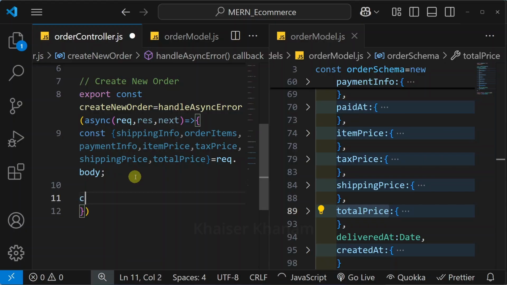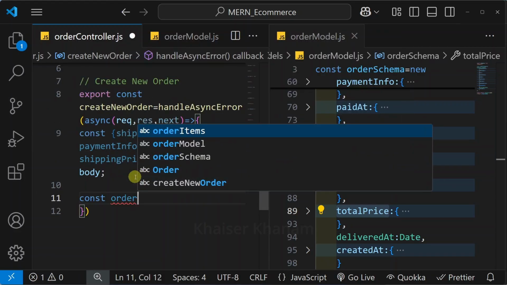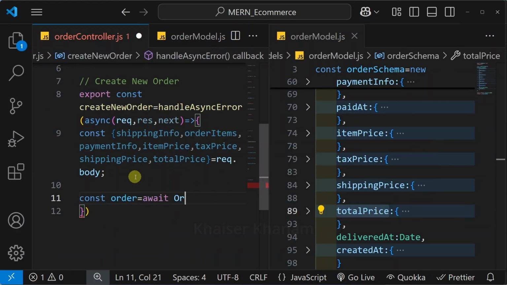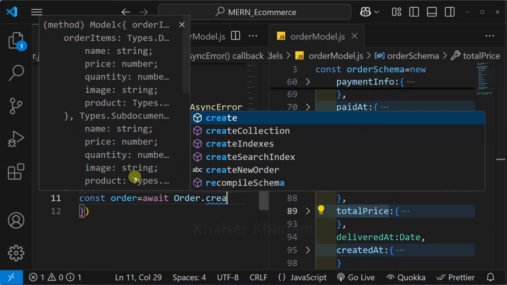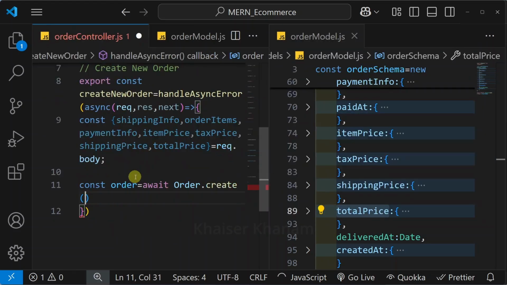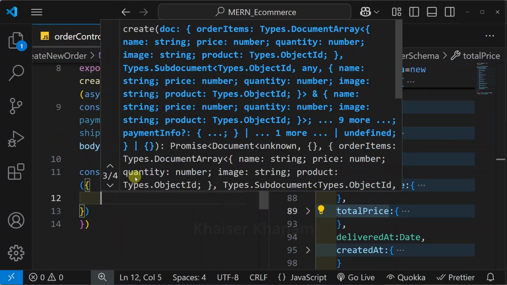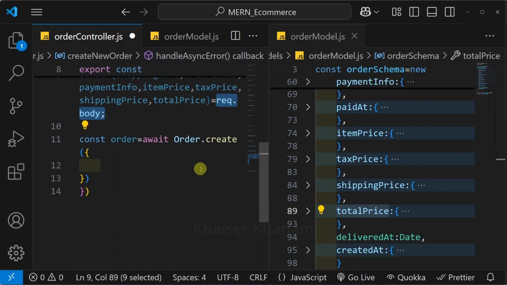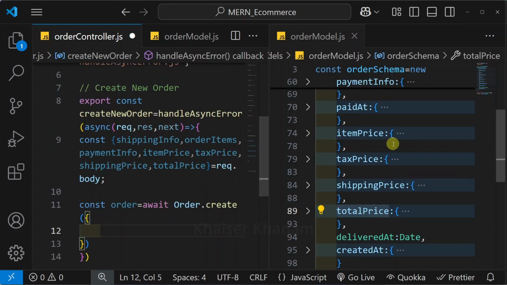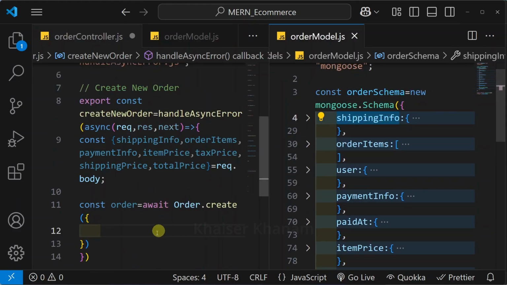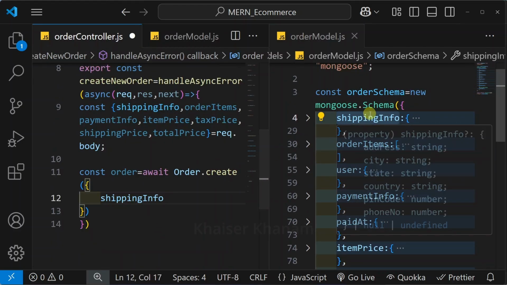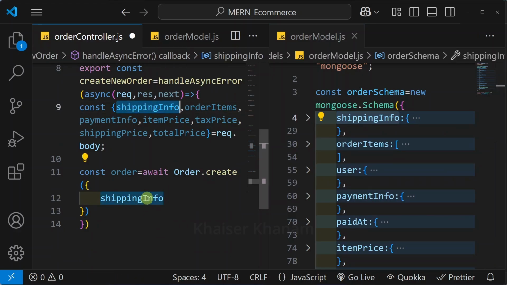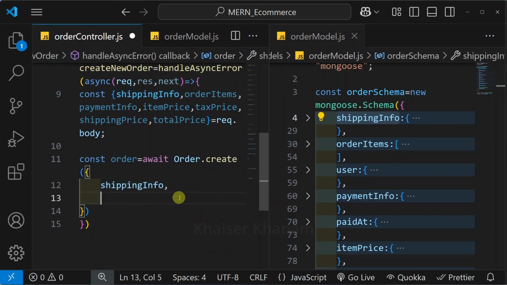After destructuring, what do I have to do? I have to create the order. I will write order, await, Order.create. Inside this, I will be passing an object of options. But here, whatever information I will be giving, that I have destructured from request.body. But while creating the order, what details do I need? Let me come here. I need shipping info. Whatever shipping info I will be passing here will be assigned to this property.